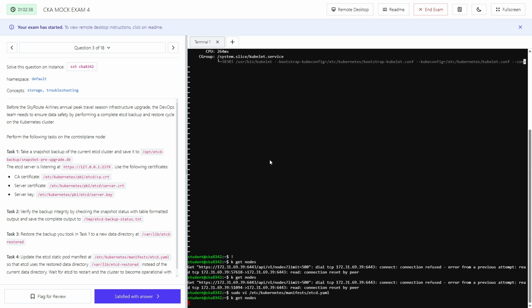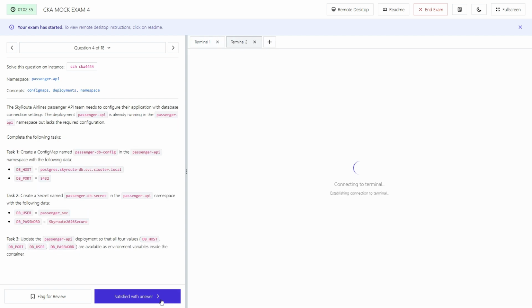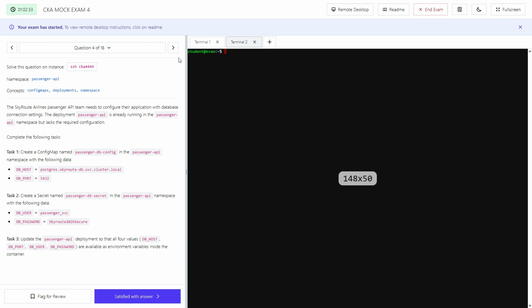And we'll go to the second exercise, the fourth exercise. Now we have another namespace, passenger API, and the question is: the Skyrot Airlines passenger API team needs to configure the application with database connection settings. The deployment passenger API is already running in the namespace. Let's see the deployments inside.